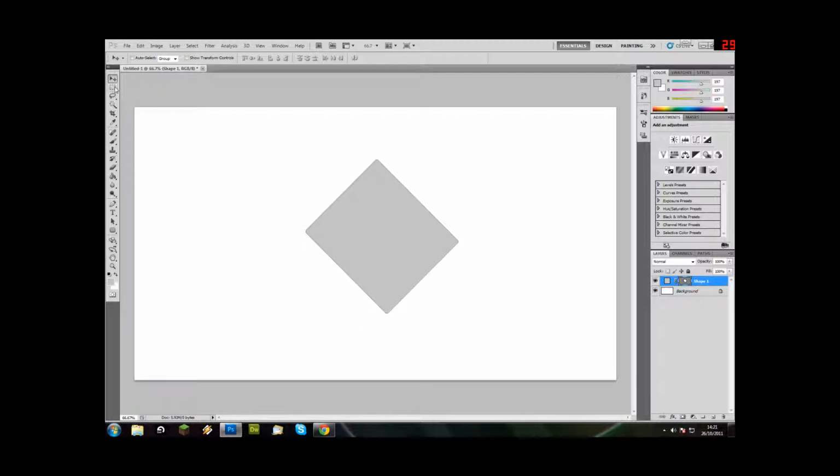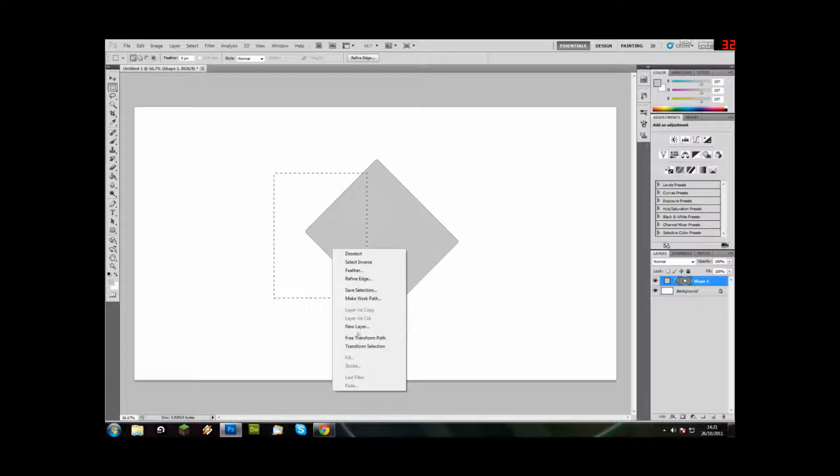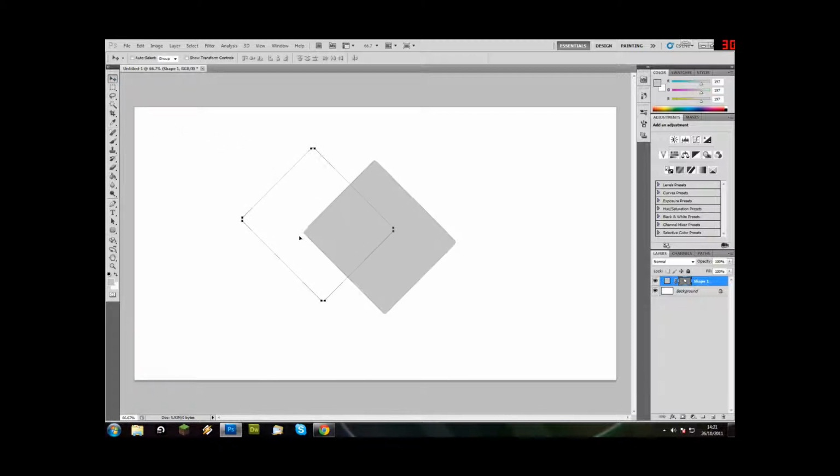Next we have the selection tool. This is fairly self-explanatory. You can select stuff. After you've selected something, you can copy it with Control C, or maybe Command C if you're on a Mac, I'm not entirely sure. And then if you press Control V afterwards, if you had a proper shape, you would be able to paste it.